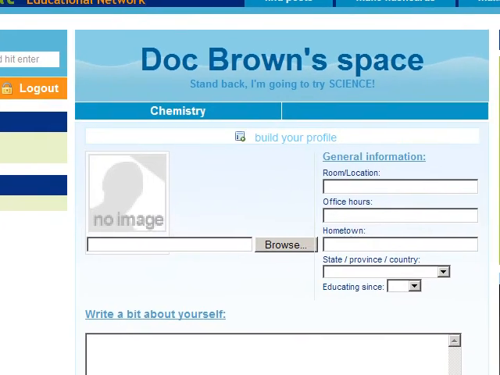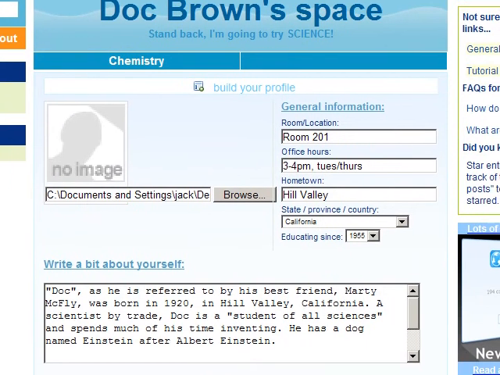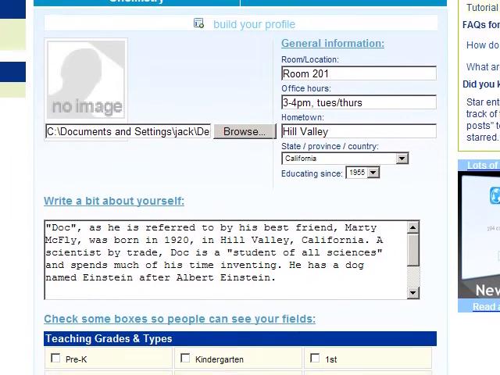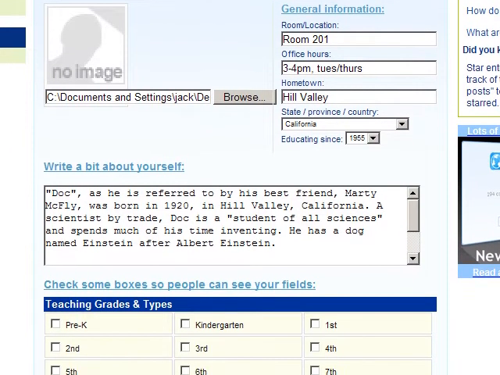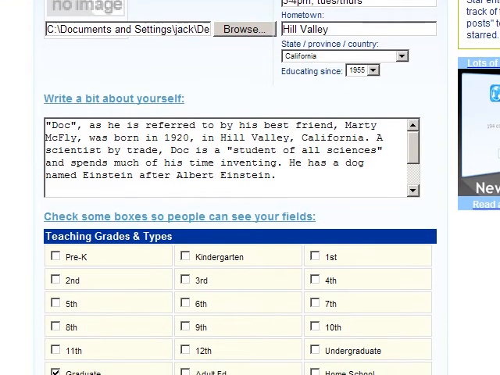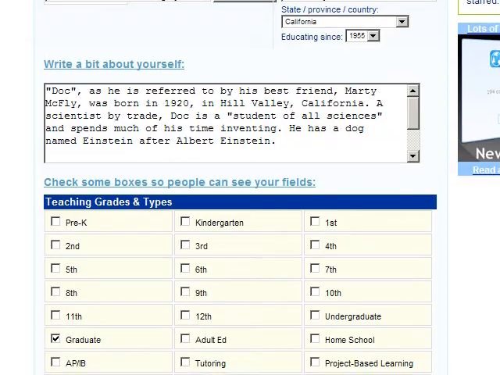Tell everyone a little about yourself and check some boxes to let us know what you teach. This information will show up on your profile, but it will also help us label your content effectively and make it easier for you to find teaching materials relevant to your needs. When you're done filling out your profile, hit Save.